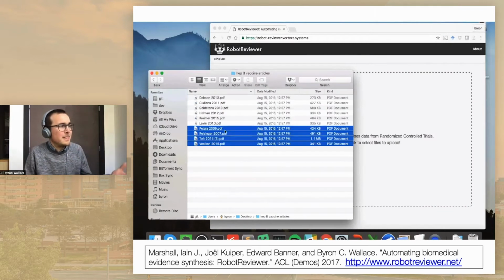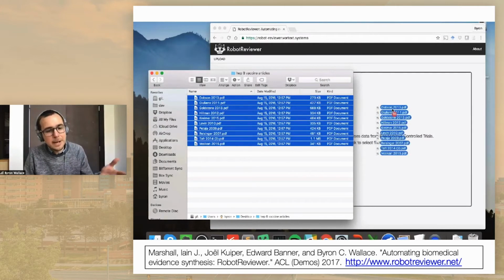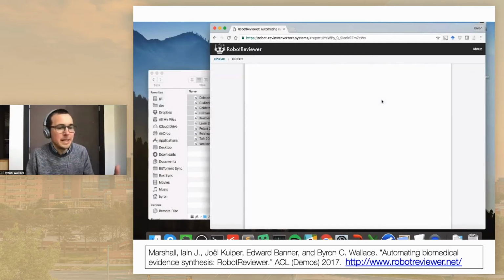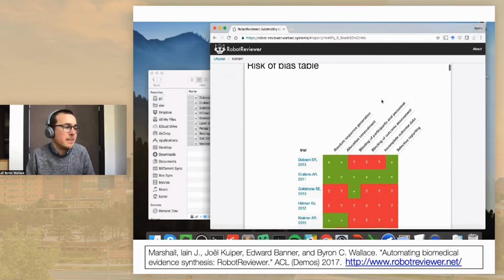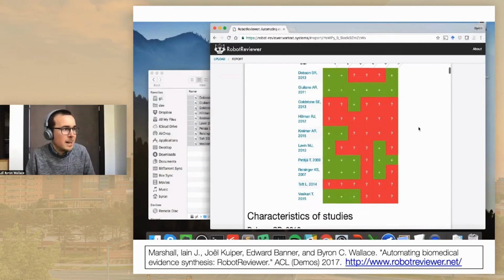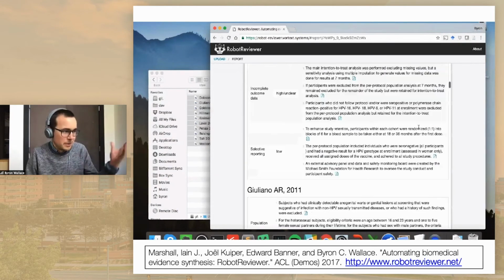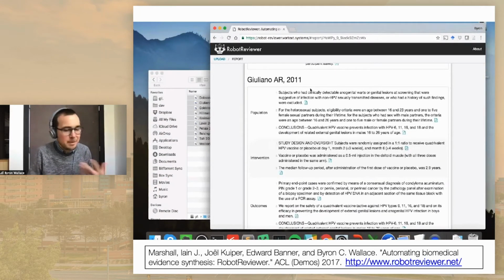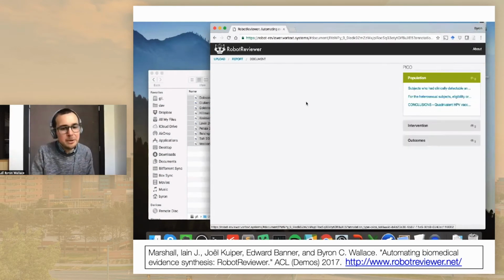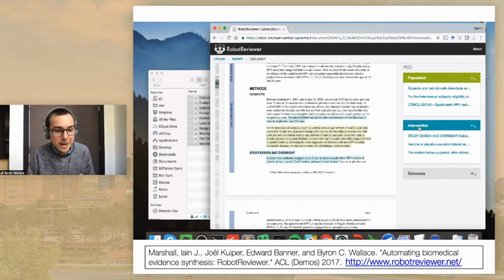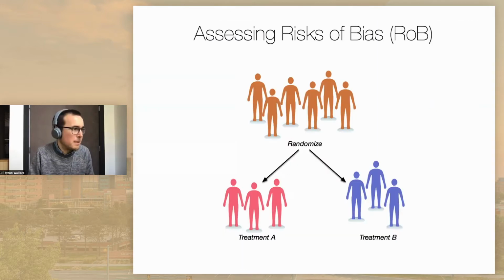It's probably easiest to just show a now slightly outdated demo. Here the idea is these are a bunch of PDFs that are all describing trials on the same clinical topic. You upload them into the system. It does its thing in the background and generates, for example, a risk of bias table in the typical sense. And as I said, it will also extract the main PICO elements, and you can click through and navigate to where in the underlying PDF these were extracted from.